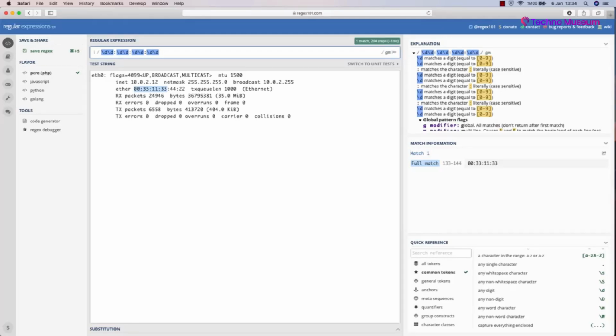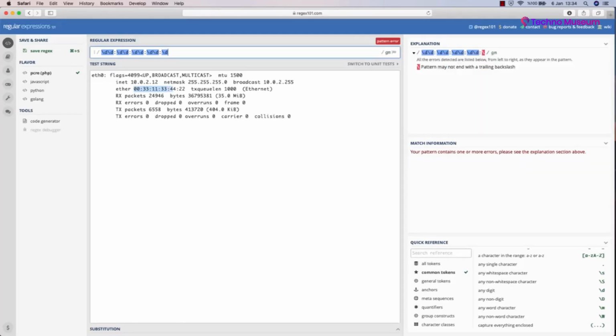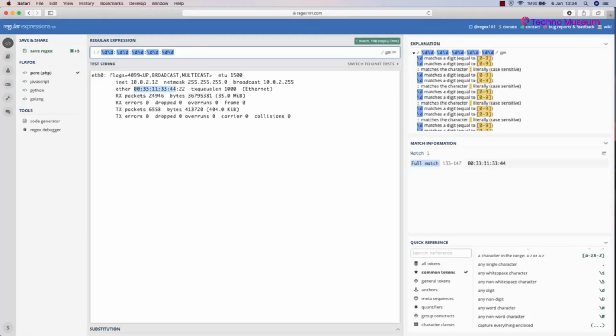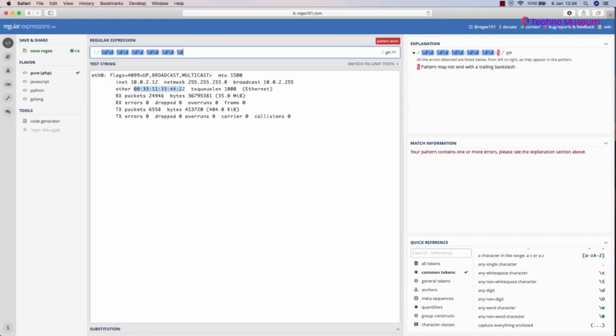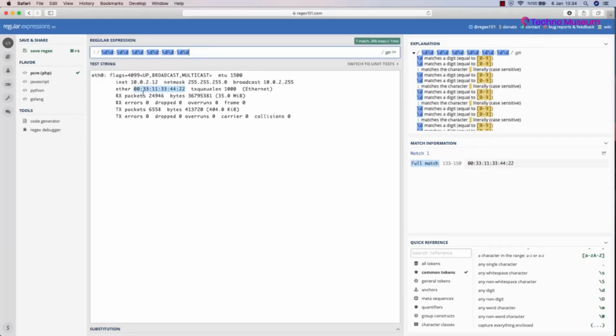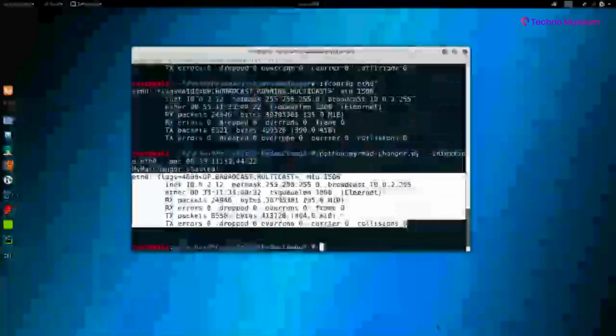So if I do \d 6 times with colons, then only my ether will be highlighted. So now I found a way to highlight my MAC address, right? So I can use this regular expression in my code and get the MAC address out of there. But there is something wrong with this picture.